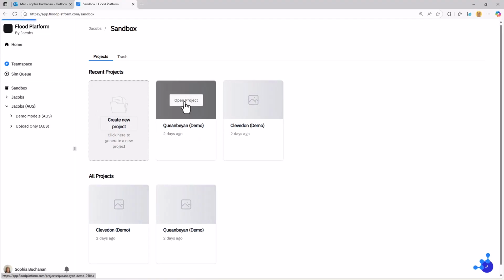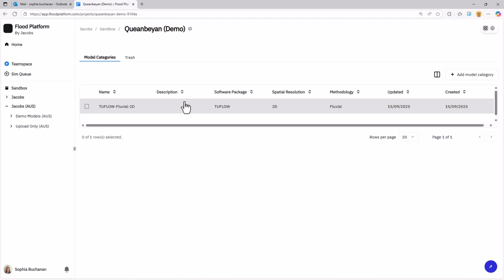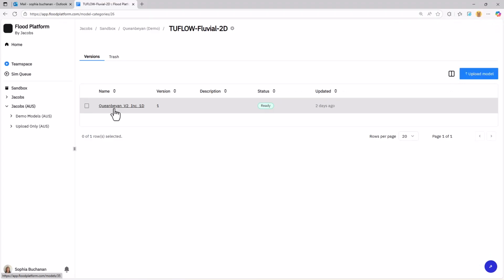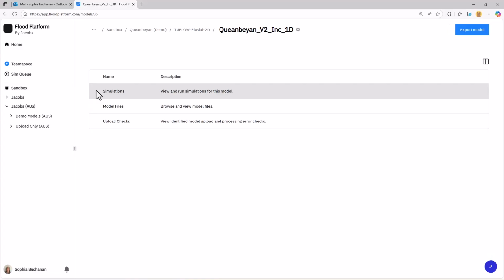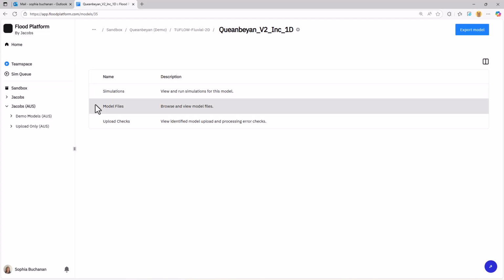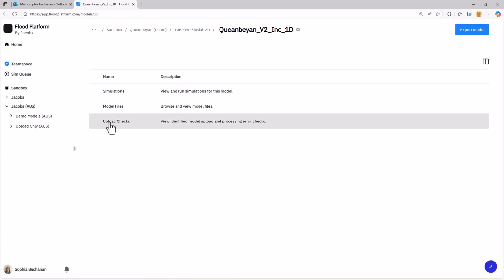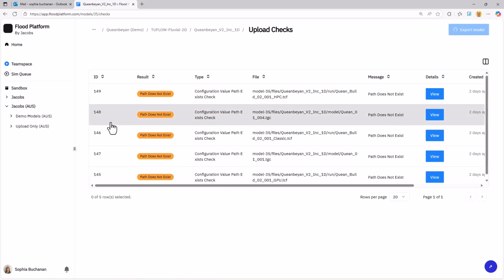In Flood Platform, each project is organized by model categories, with many models being able to reside under each category. Here we have a single category which is classified as 2-flow fluvial, and within it a single model. Each model upload is broken into 3 sections: simulations, where the simulation details and any available results live, the model files themselves, and the upload checks. Let's have a quick look at the upload checks. When a model is uploaded, it goes through processing to ensure all necessary files to reuse the model in future is included and to pair simulations with results. This section will provide details on any issues that were found during this process.